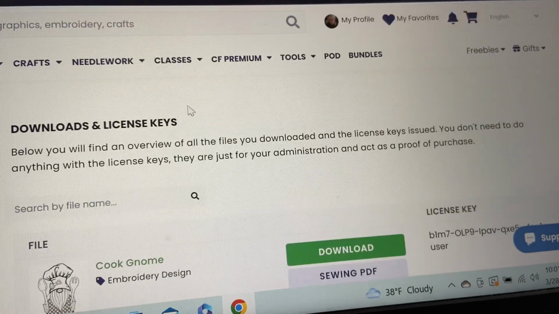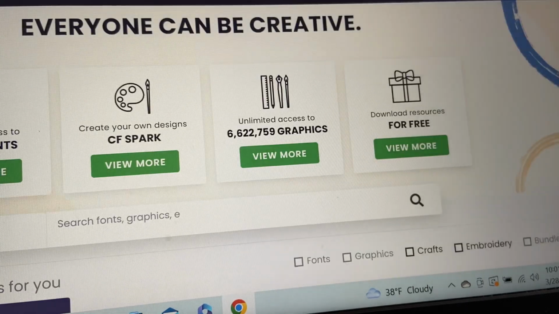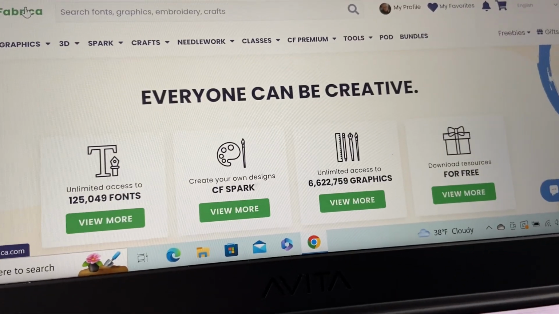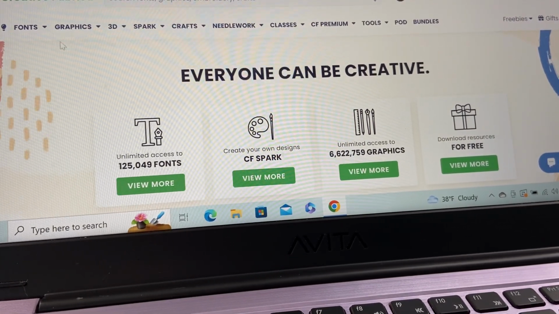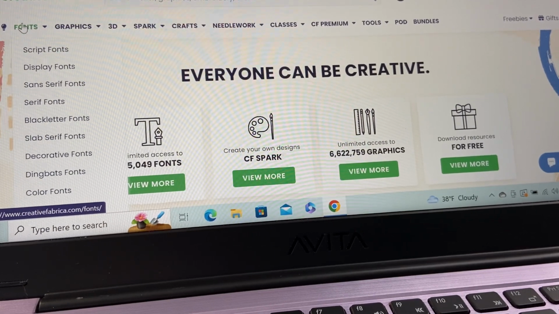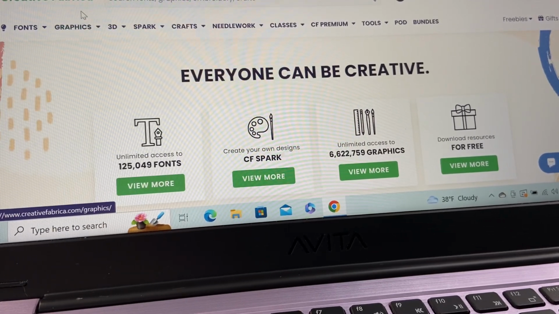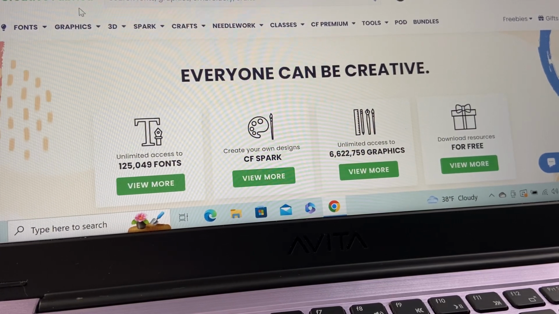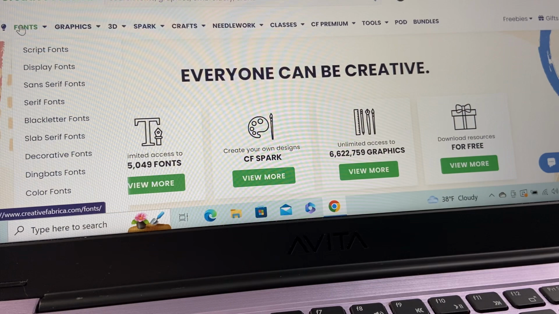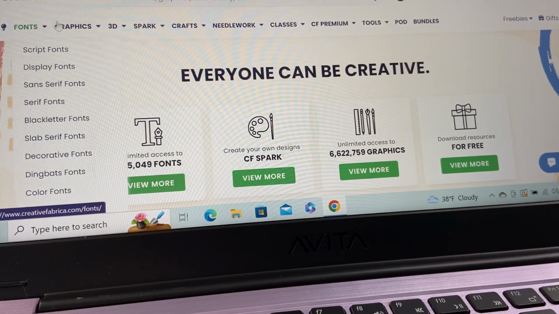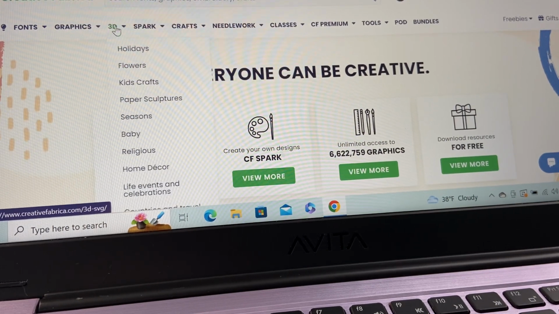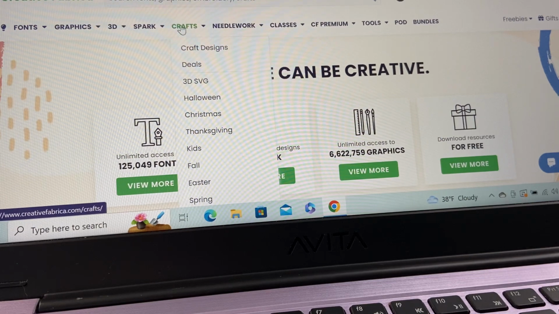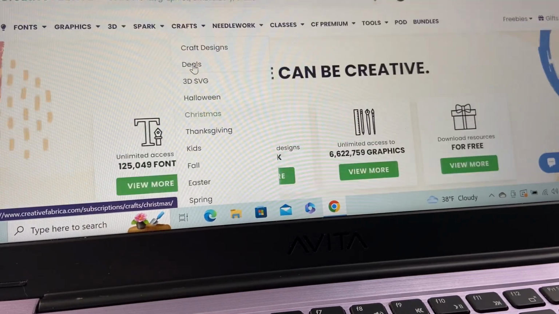So let's go back to the beginning on Creative Fabrica. Let me move this over. Once you go in here, up at the top, this website is loaded with probably millions of things. If you go across the top, you can look for fonts, for graphics, and then there are other drop-down windows here. You can go to 3D, to Spark, different crafts. You can see all the different crafts that are listed there.